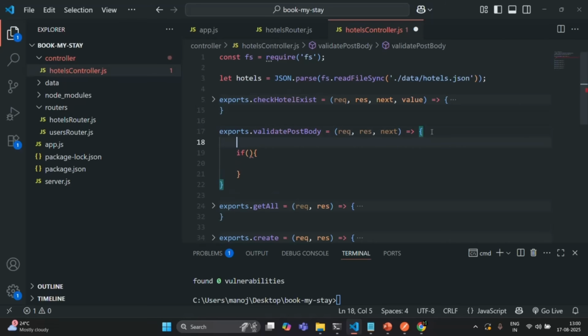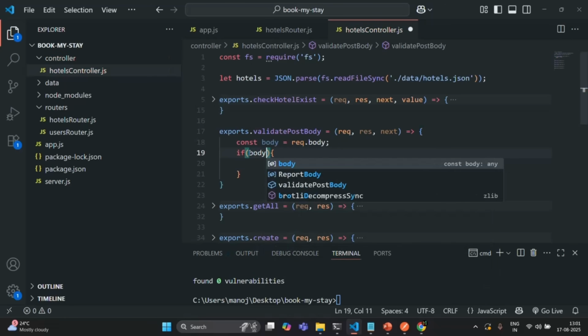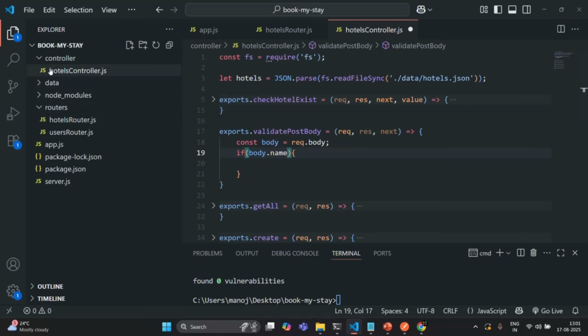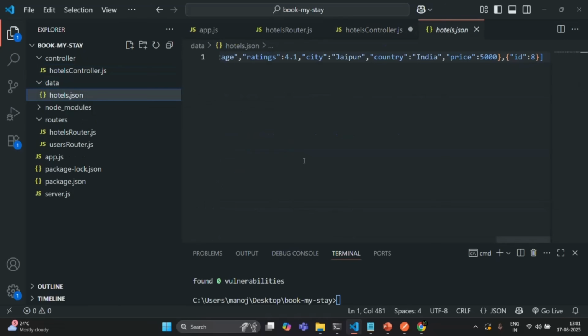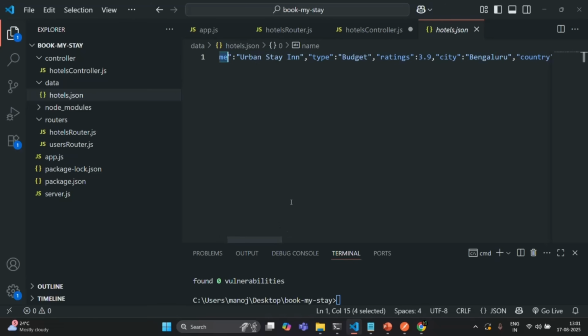So here what I'm going to do is create a variable. I'll call it body, and we are going to read the body from the request object. So here I'll say request.body. And in the if statement, we are going to check if the body has a name. If I expand this hotels.json file, there for each hotel object, we want to have a name. Type is not mandatory. We want to have city, and we want to have price. These three properties must be present in the request body to consider the request body as valid.